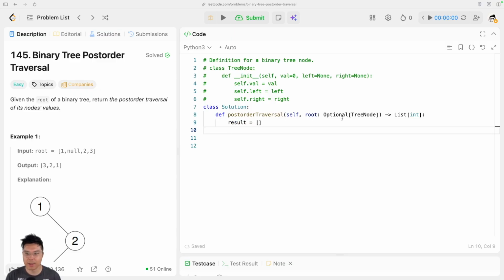I'm actually going to branch off into a separate helper function here. And this function is going to be pretty simple. I'm just going to call it traverse. And it's going to just take in only the root node as well as the result list. So I'll just call it result. Great. And I'm going to perform the recursion in here.